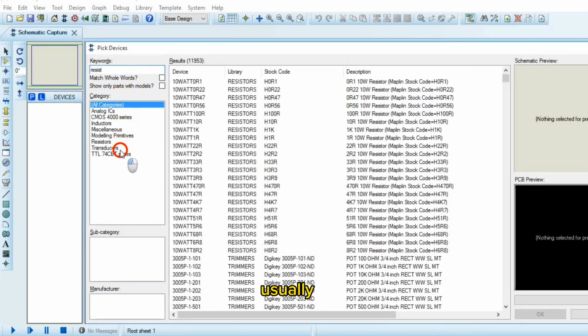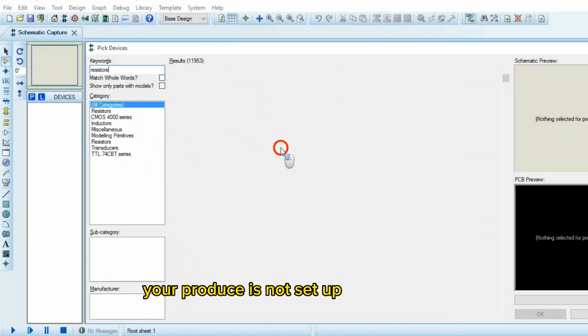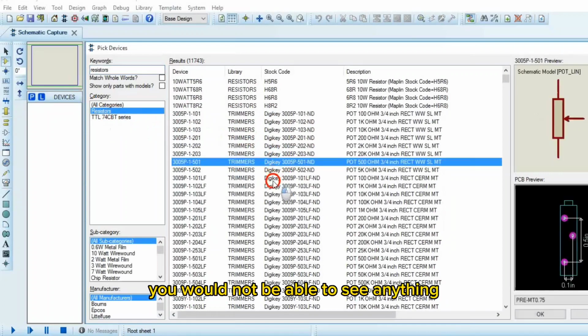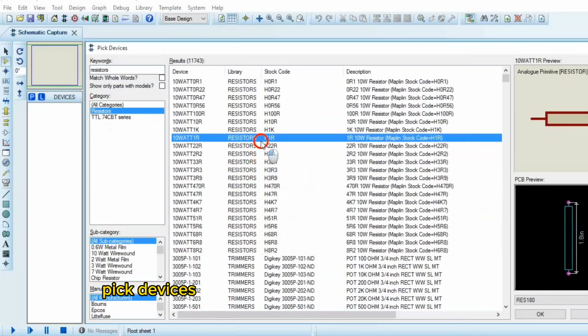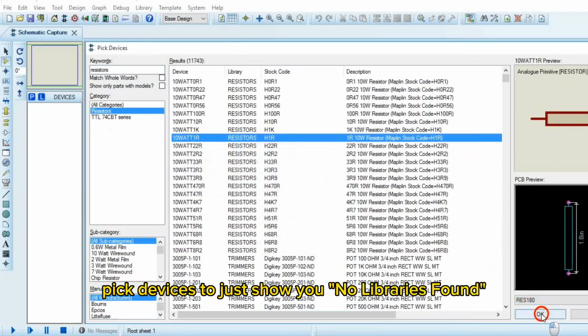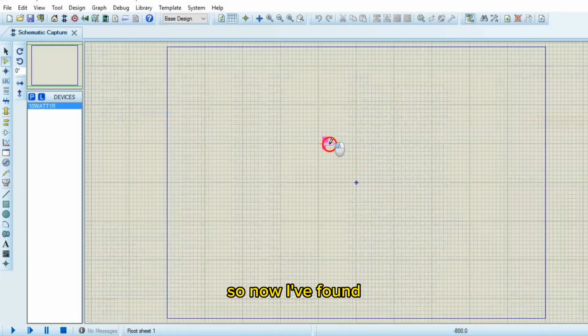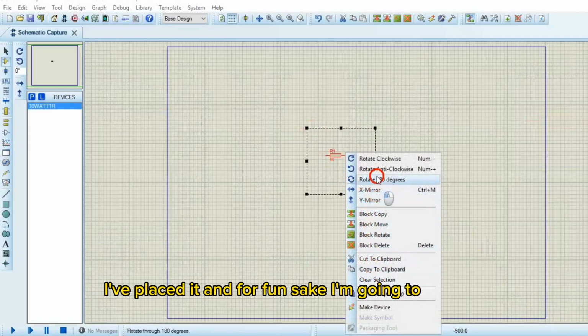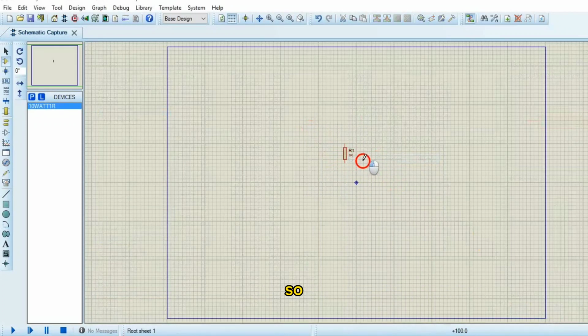Usually if your Proteus is not set up the right way, you would not be able to see anything when you click on Pick Devices. It will just show you no library found. So now I've found my resistor, I've placed it, and for fun's sake I'm going to rotate it. So that's it, guys.